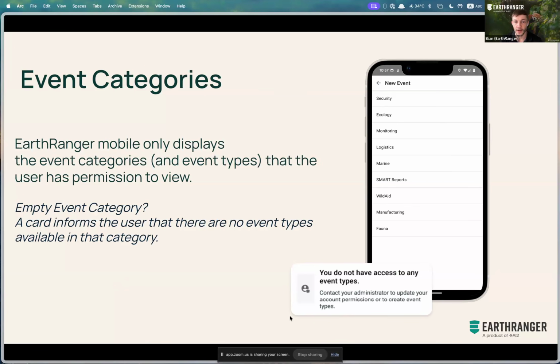If you have a permission set that doesn't allow you to view any event types, so there are no event types available to you, you may see this warning: You do not have access to any event types. This could also just be that EarthRanger hasn't synced yet. So if you're seeing this on your screen, you can also drop a message in the chat and I can help troubleshoot that when we start the practical in about 15 minutes.